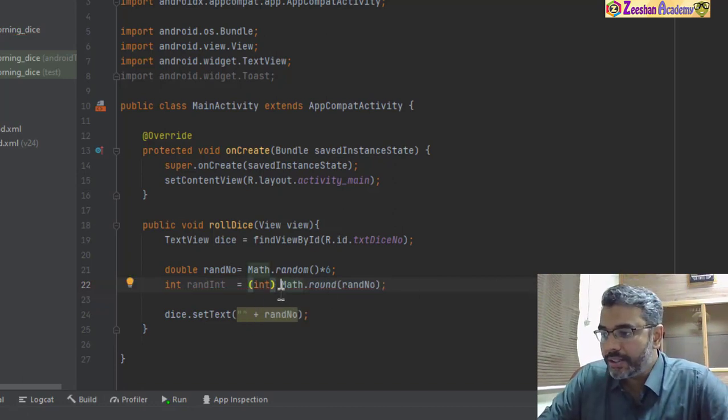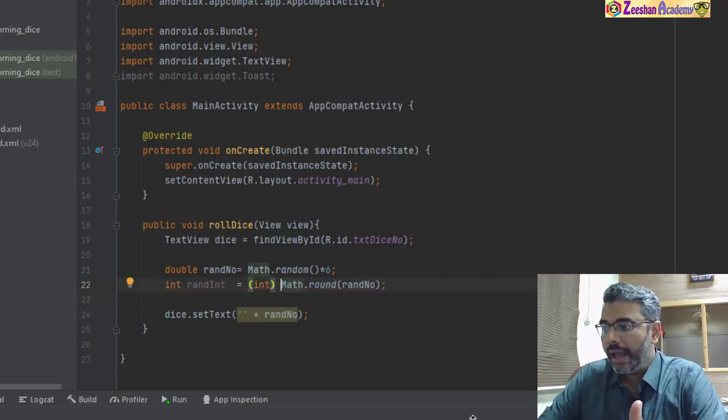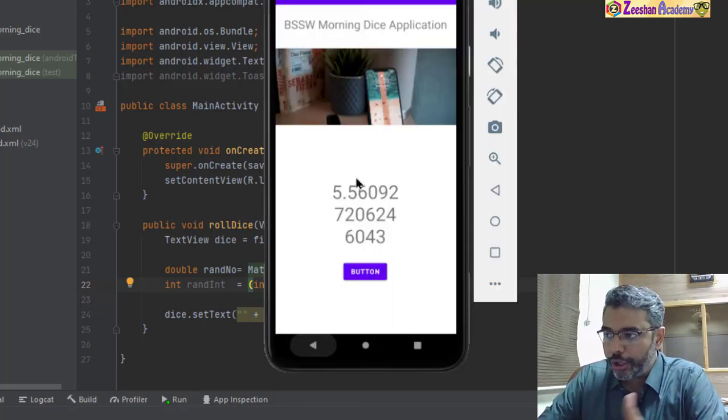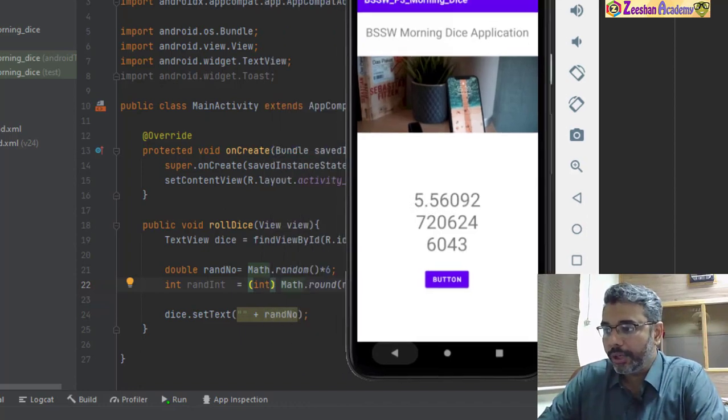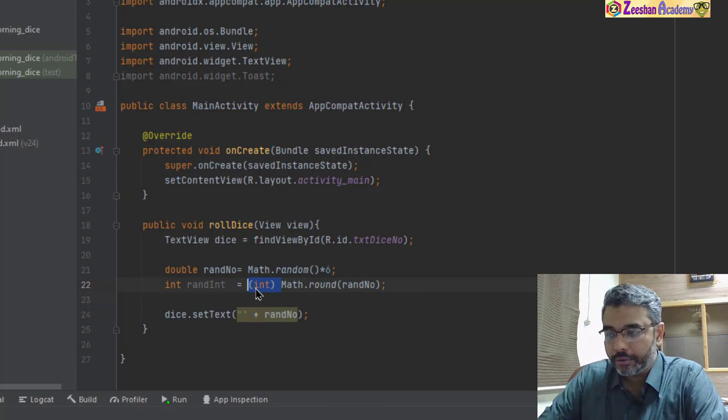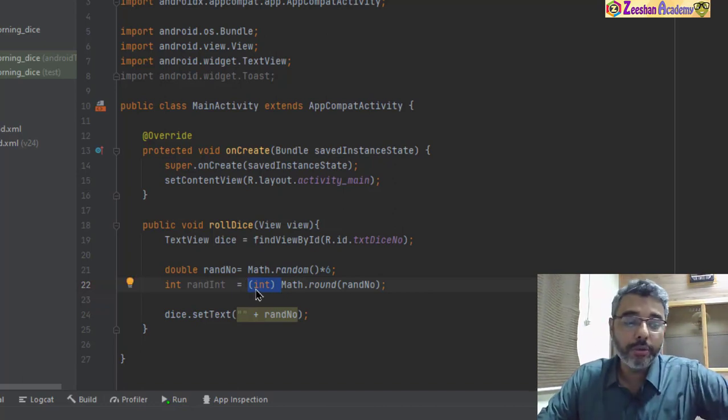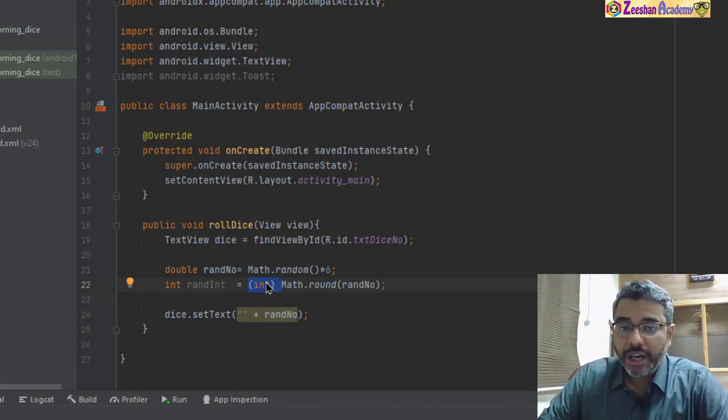So what I did now here is that because it's a decimal number, I rounded it off to the nearest single integer value, and then converted or cast it into an integer. So this is called casting. If you have done Java, you would remember. Otherwise, in Java we do casting.